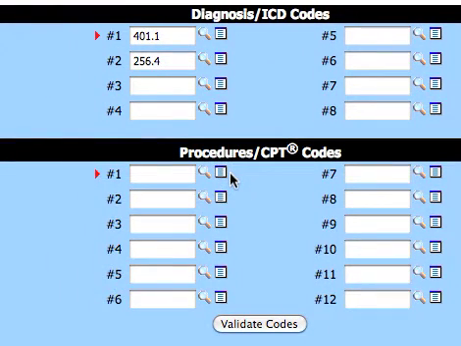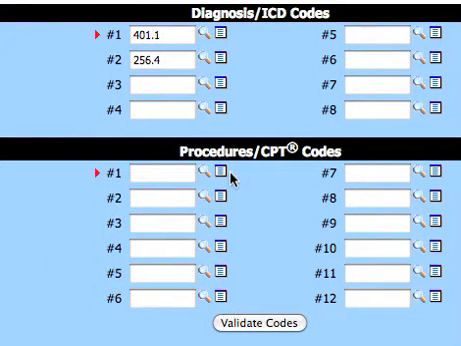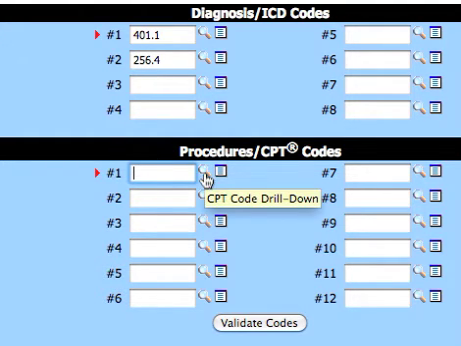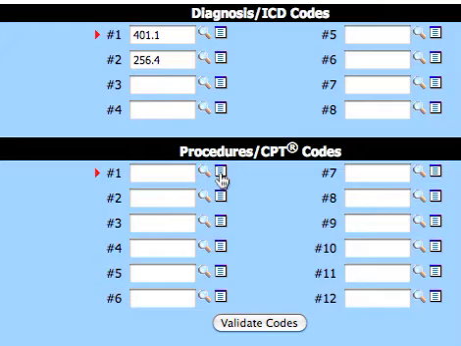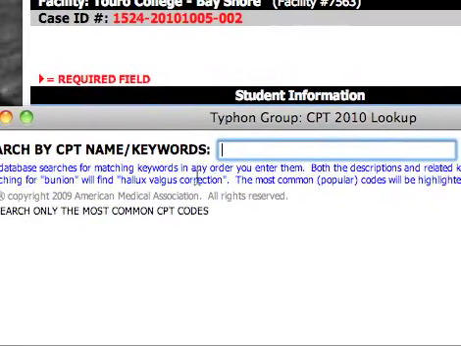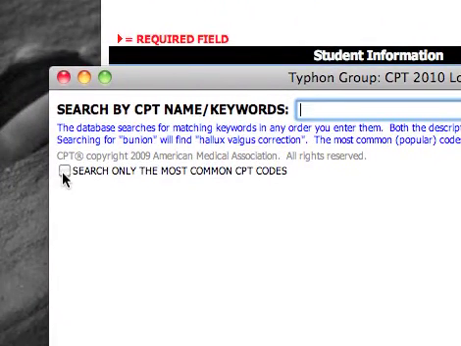CPT codes. This is the procedures you've done with a number attached to it. Now, I understand that you've already chosen competencies. However, that's not important now. You still need to list this here. Again, don't worry about this one. Worry about this one. This shows up again.